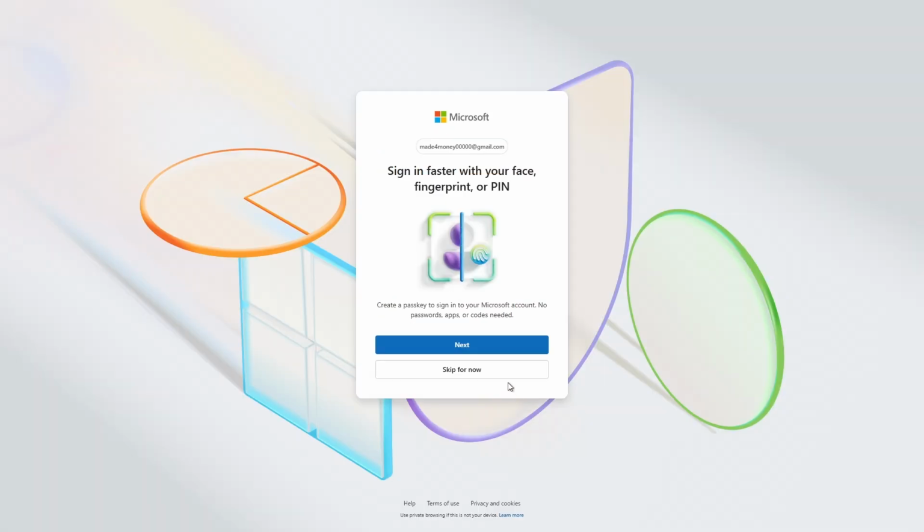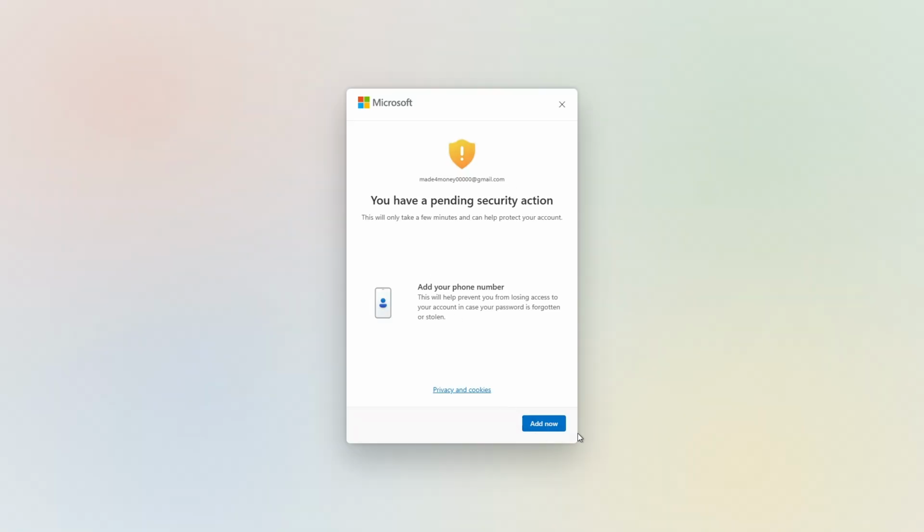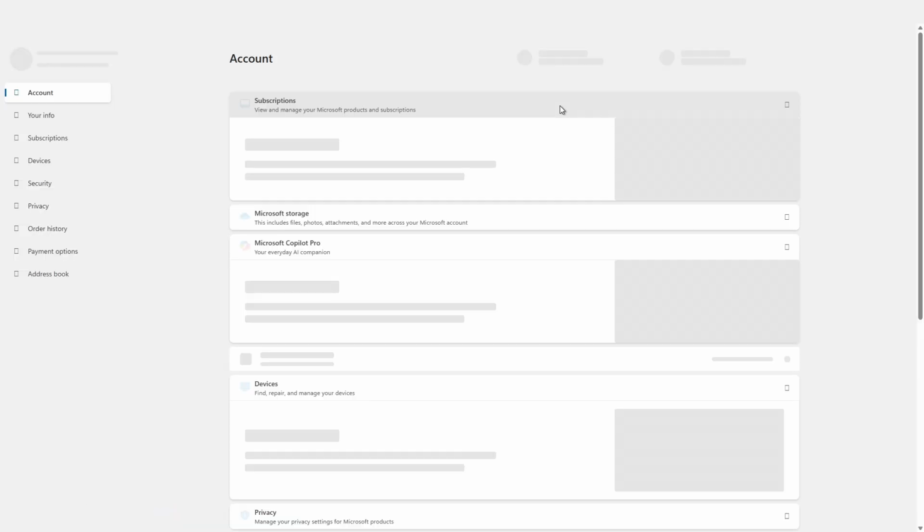Now, if you want to create a passkey, you can go ahead and hit on next right here. But for now, I'm just going to hit on skip. Wait for it. If you want to stay signed in, just hit on yes. If not, just hit on no. Okay. If you want to add your phone number, go ahead and do so. If not, just click on X for now to close this prompt.